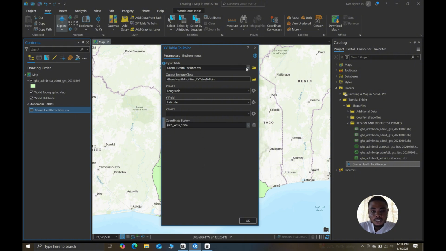And then the input table, these sections are automatically filled. That is because we are creating points from this Excel table, and then the input table automatically has that of this table. The output feature class is the name that the software would give it once it has exported this into the environment. So you can decide to change it or leave it like that. So let's leave it like that for the meantime.